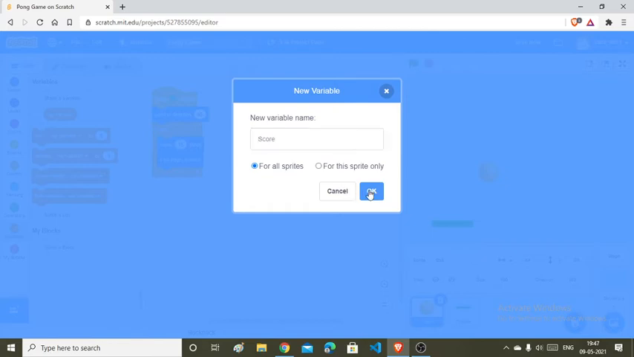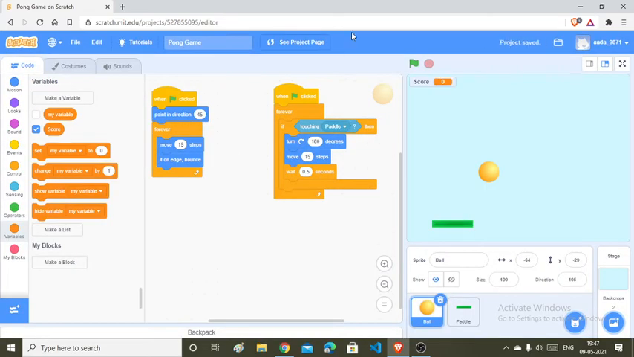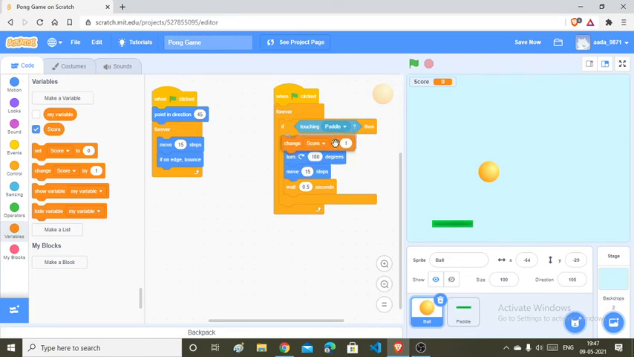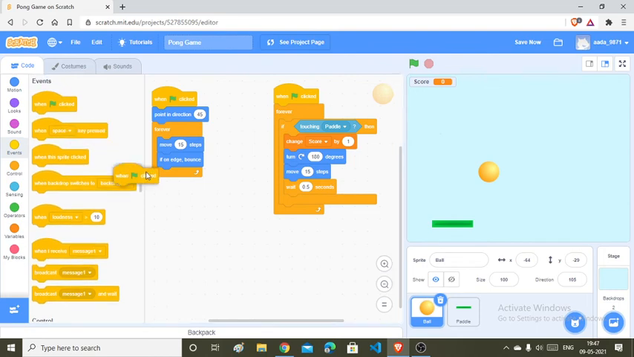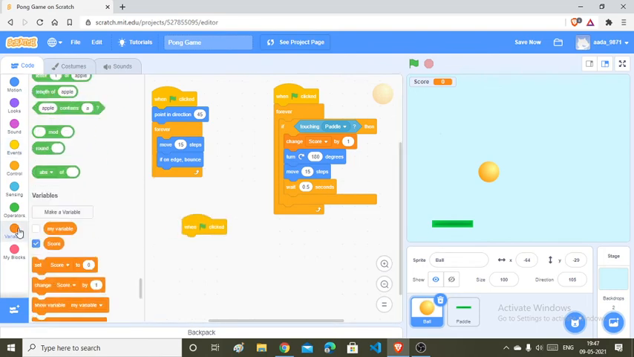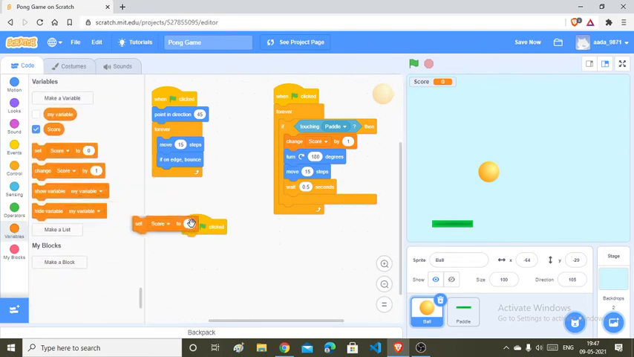Let me change this and this too. Now drag change score by 1 and put it in between. Then go to events, drag this here. Now again go to variable, set score to 0.